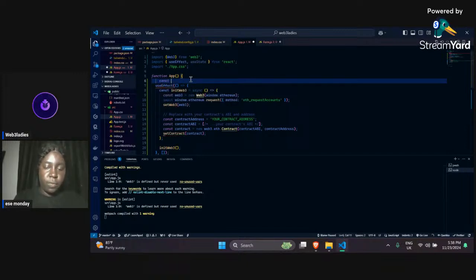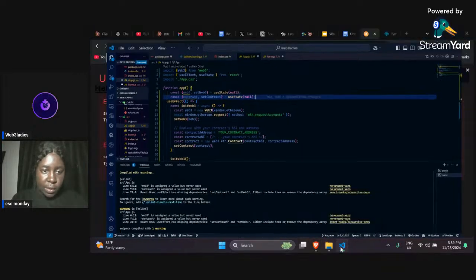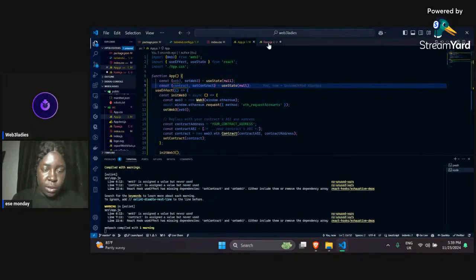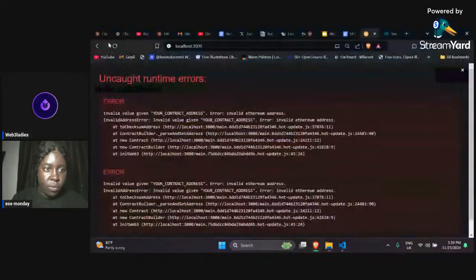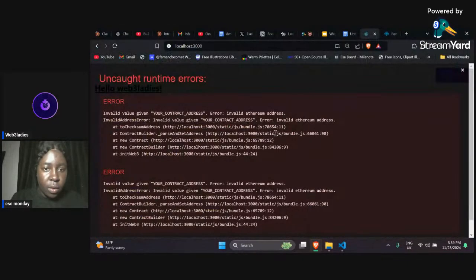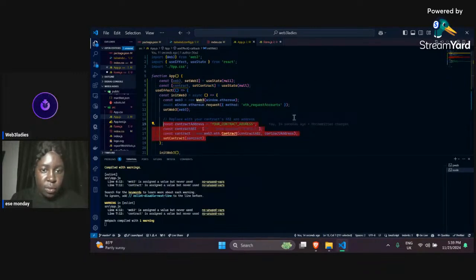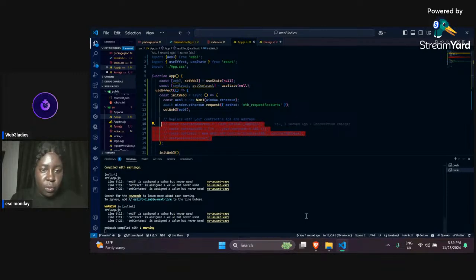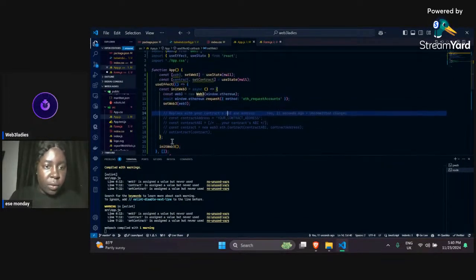Then const web3, setWeb3, useState null, contract, setContract null. Okay. Now let's go ahead and see what we have. setWeb3 is not a function. What did I do wrong here? Okay, yeah, I see. It's an array. Invalid Ethereum address. Okay, yeah, we need all of this, but we don't have it just yet. So we'll go ahead and comment it out. Okay, let's see. This should connect to our MetaMask wallet the moment we initialize it. Or we could create a function called connectWallet.